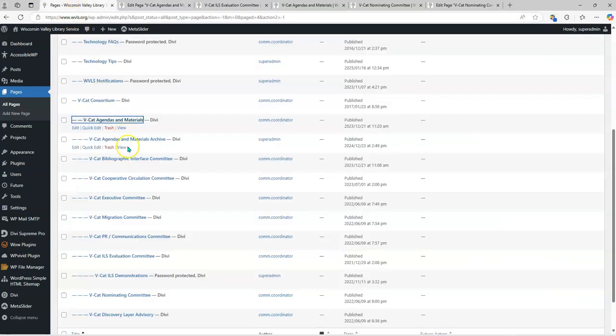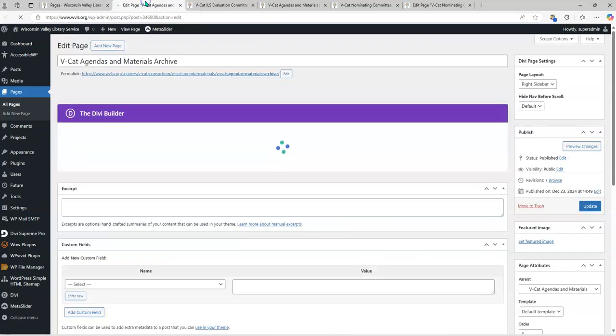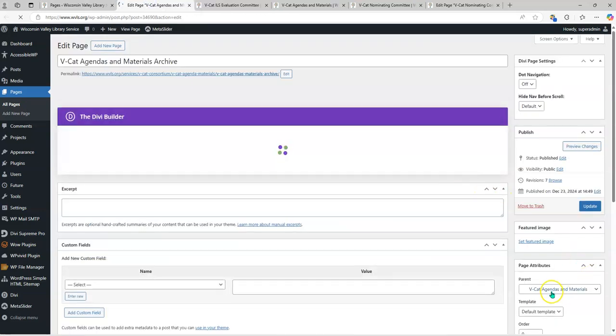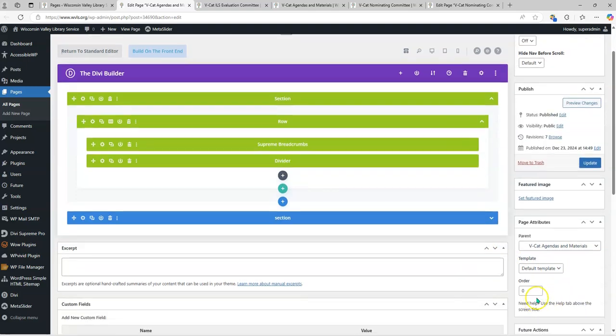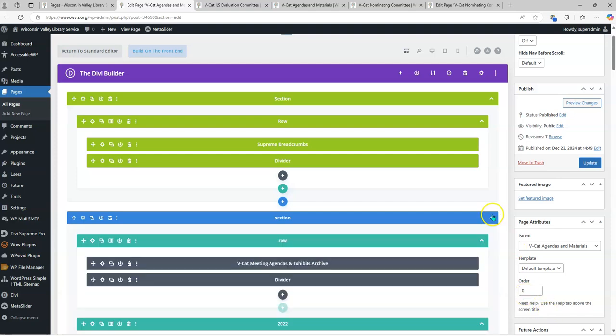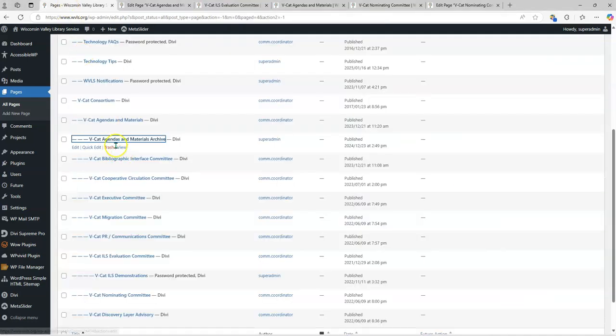If I look at the VCAT agendas and materials archive, and I open that in a new tab, you will see that the parent for that one is the one we were previously looking at, VCAT agendas and materials. You can see VCAT consortium, VCAT agendas and materials. And then this one is the first one, so it marks as 0, not number 1. It's going to default to an alphabetical order, but if you want to order them in your own way, then you would start with 0 and move on to 1 after that.